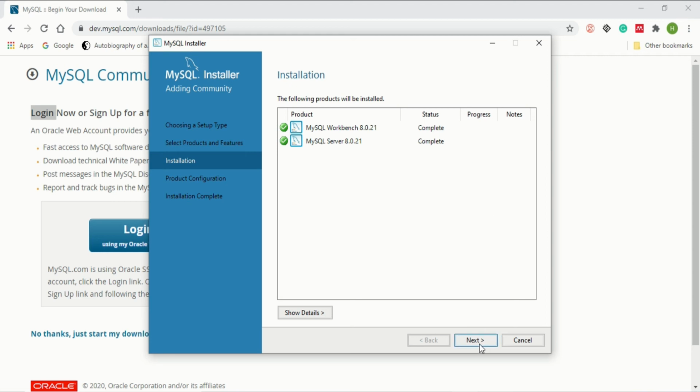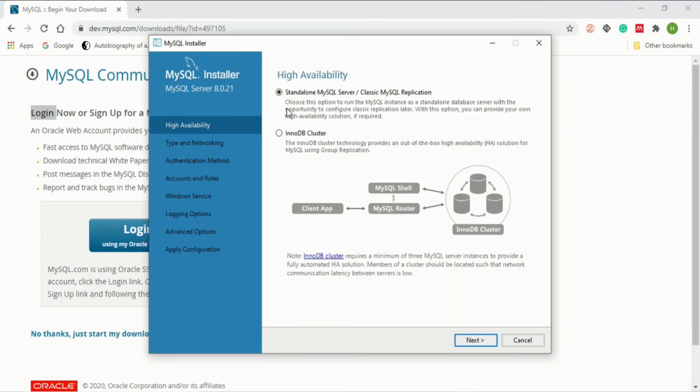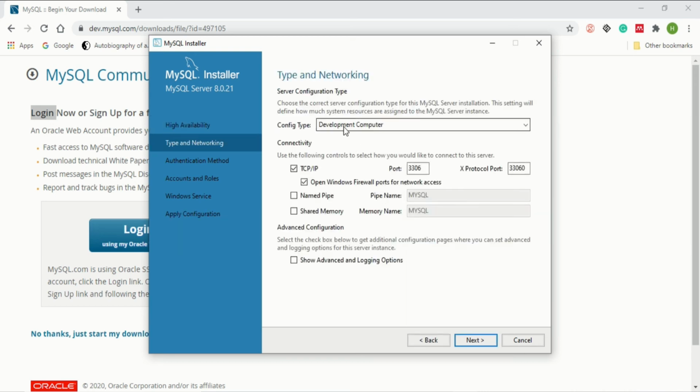After that you have to click on next. It will ask you for the product configuration. It is ready to configure. After that click on next. After clicking on that you will have two options: high availability in a standalone MySQL server, or InnoDB cluster. I do not want to go for InnoDB cluster, I just want to go for the classic MySQL. After that, next. Now just remember your port because it is very useful later when connecting to MySQL.